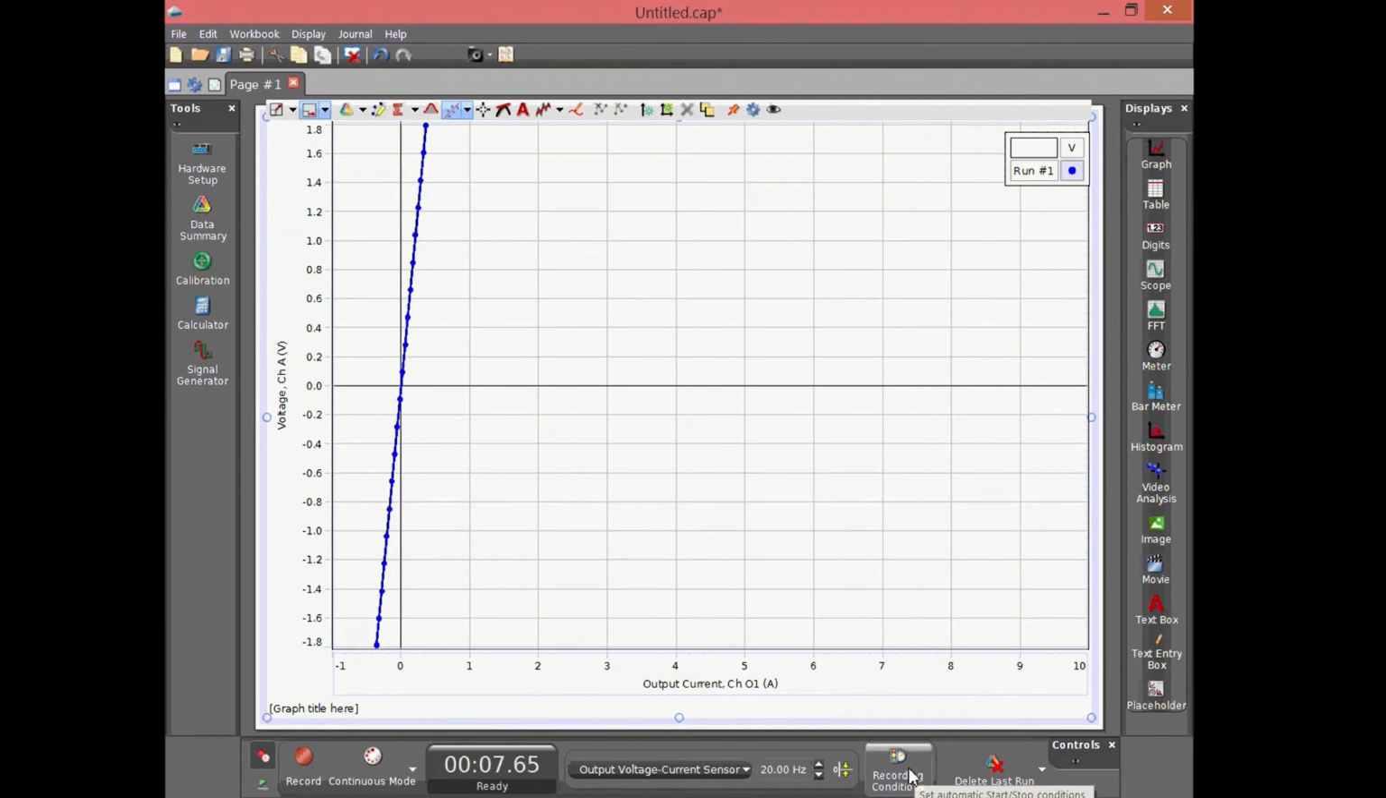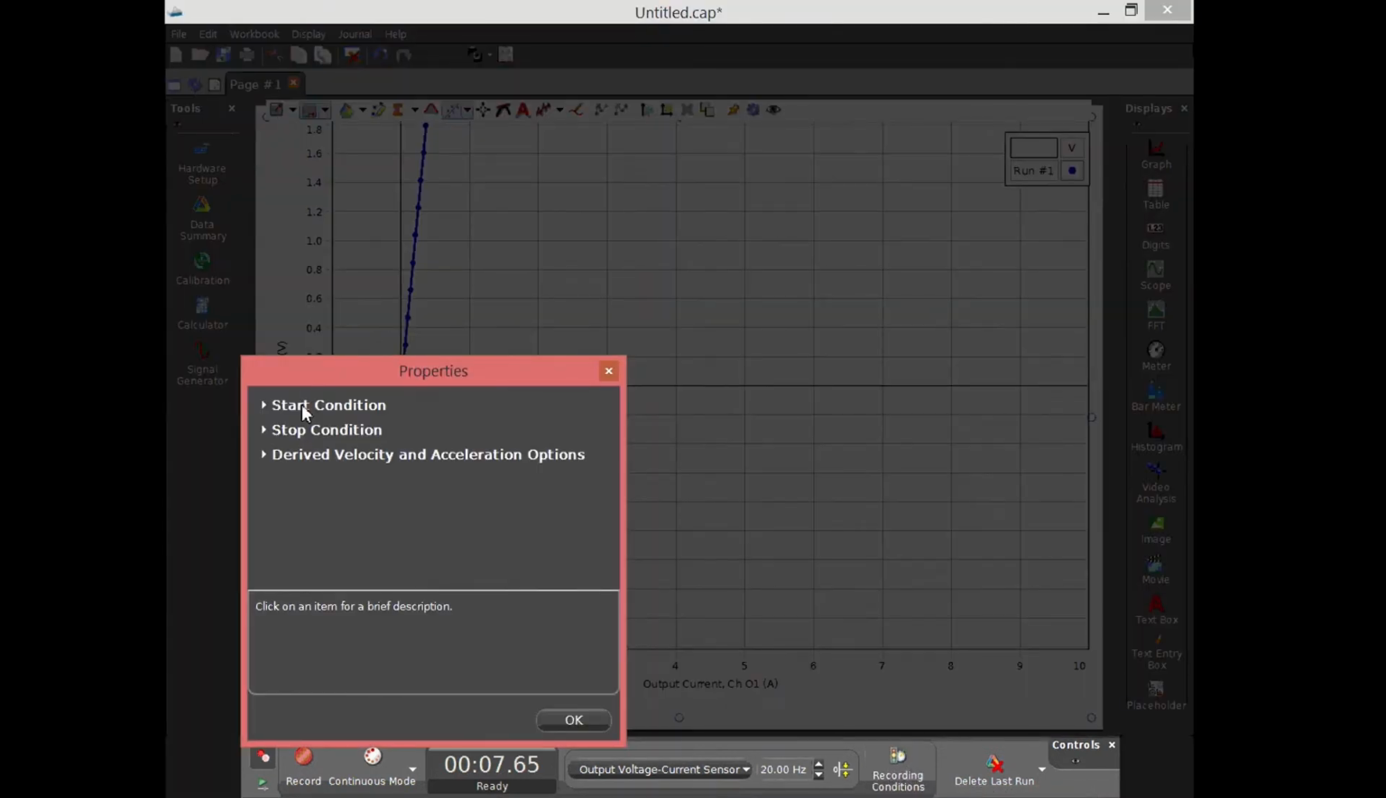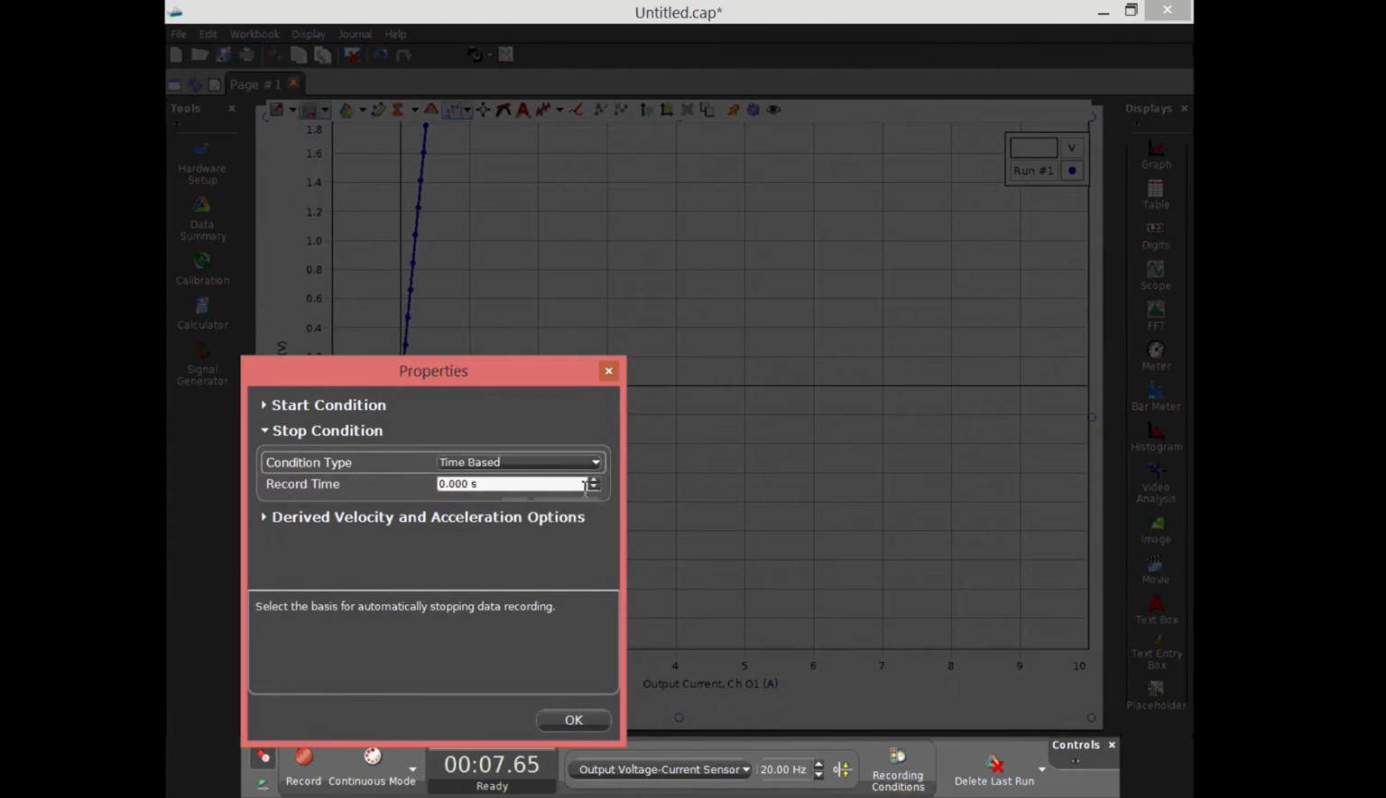So you can click on recording conditions. The start condition is when I click the record, so there is no need to change it. The stop condition, I want it to stop after 1 second. So the condition type, since we are talking about time, is time-based. And the recording time, I want this to be only 1 second. And then click OK.